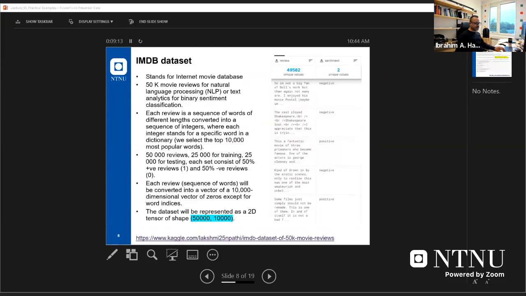The second part, in fact, is about text, because working with text is very, very important.